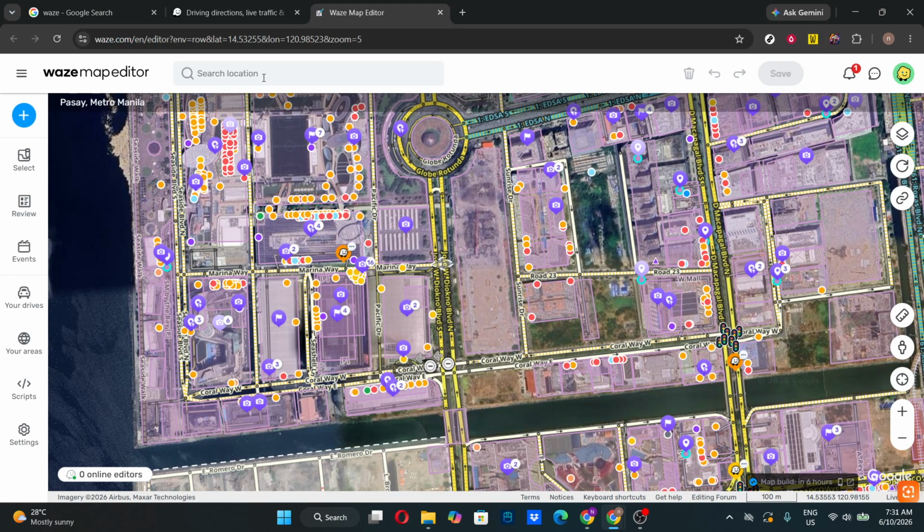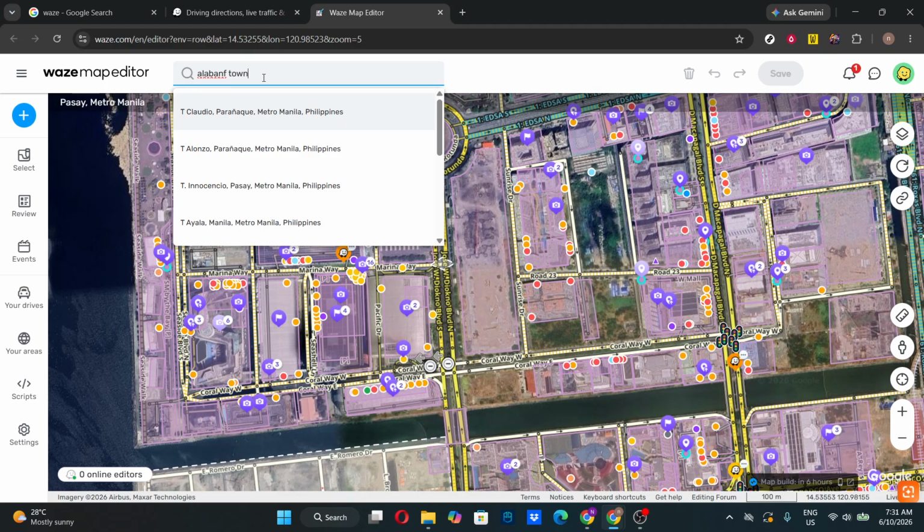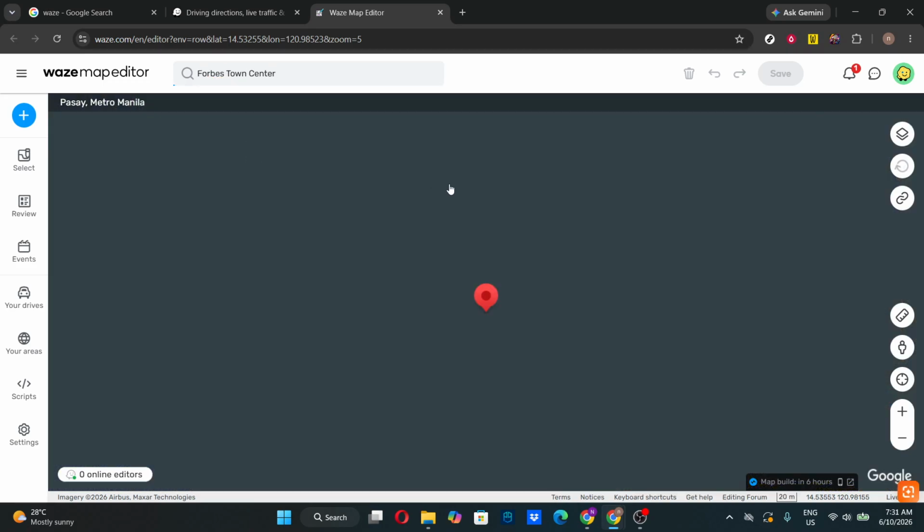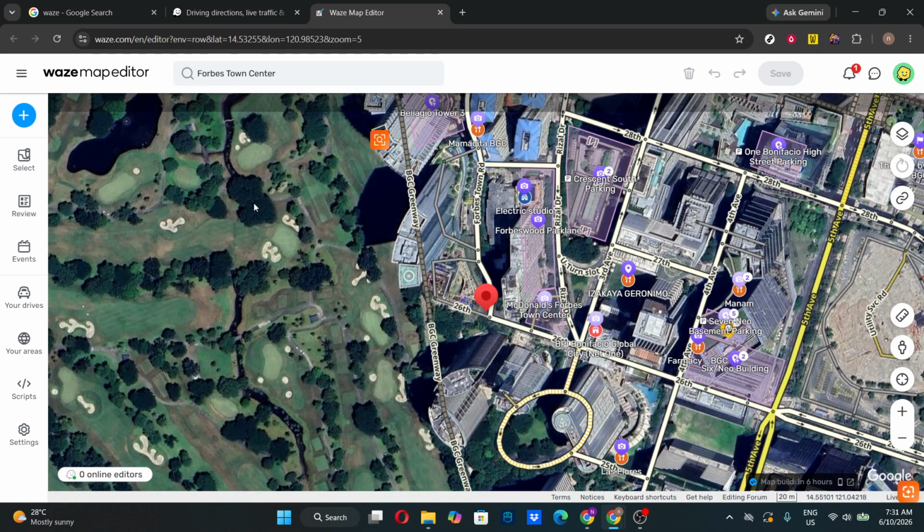After that, go to the search bar and type in the location you want to save. Try to be as specific as possible when entering the place name or address because that will help Waze show you the most accurate result. If needed, you can include more details so the map points you to the correct area. Once you've entered the location, press enter on your keyboard. Waze will then search for that place and bring up the matching result on the map. Give it a moment if it takes a second to load, especially if your connection is a little slow.